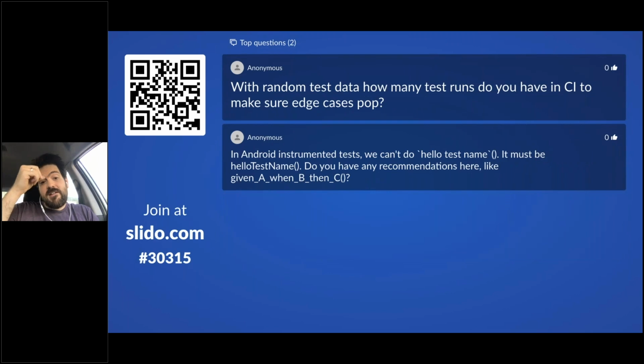The next question is, with random test data, how many test runs do you have in CI to make sure edge cases pop? Usually on the CI, on a daily per commit basis, we do have 1 or 2 runs per test at most, except for a few edge cases. For instance, when I generate a random enum value, I know that I have 10 different enum values that could be generated, so I'm going to run it 20 times just to make sure that I might go through all of those.